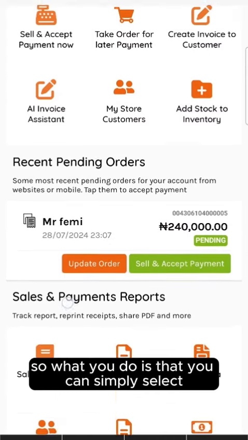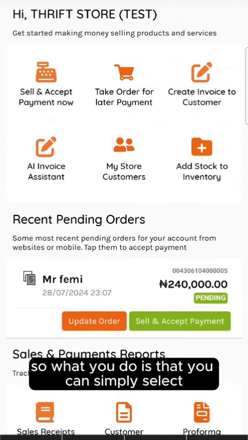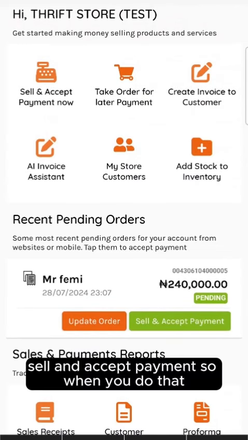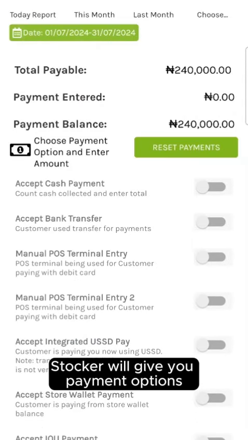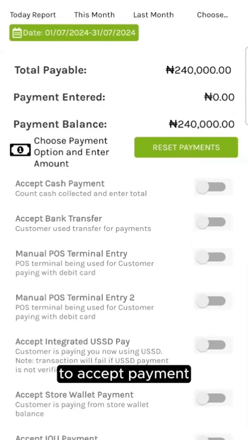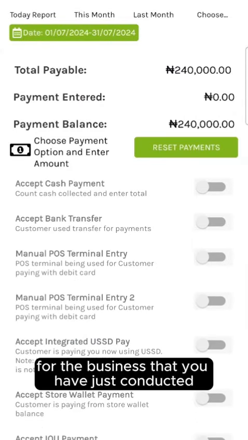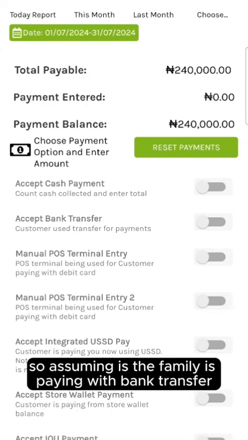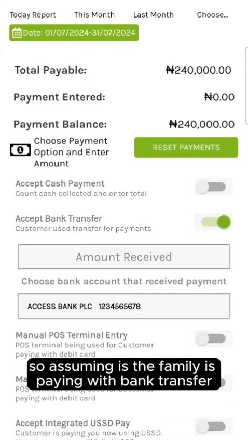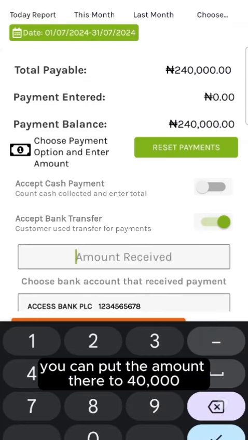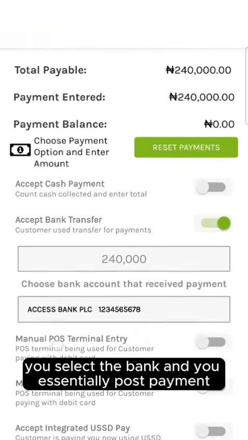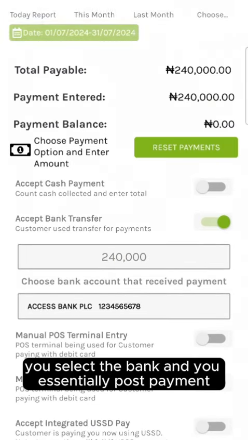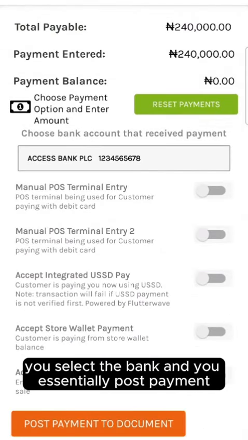So what you do is that you can simply select sell and accept payment. So when you do that, Stocker will give you payment options to accept payment for the business that you have just conducted with Mr. Femi. So assuming Mr. Femi is paying with bank transfer, you can put the amount there, 240,000 for the bank transfer. You select the bank and you essentially post payment.